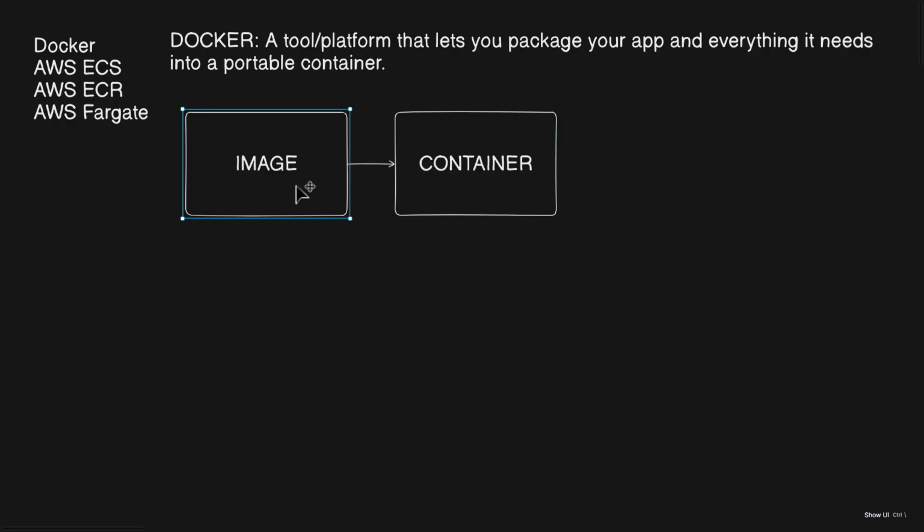Like if your application needs Java 21, you're going to mention that in the image. If your application needs Python as well, you're going to mention that. Any sort of settings, you can mention that. Any sort of jar files, you're going to mention that, and you're going to create an image out of it. Once the image is created, you need to run the application, right? So you will be running the image, and when you run the image, the app runs inside a container, and that is called a container. I hope this is making sense.